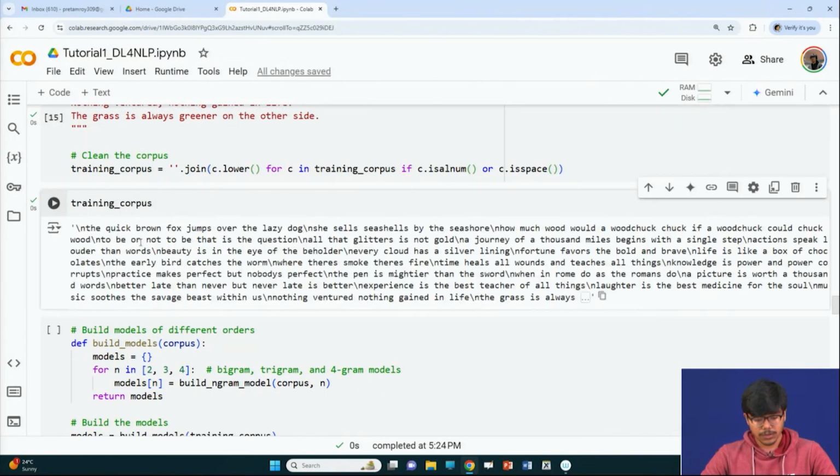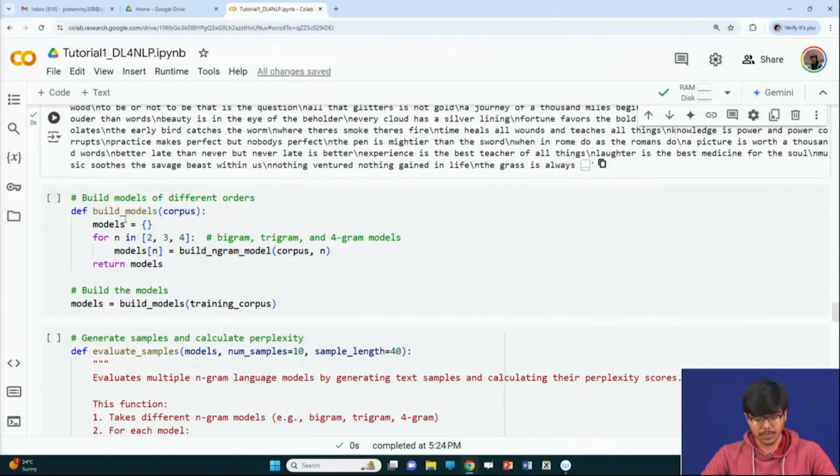So, let us see the training corpus. This is what the training corpus looks like. The \n is basically a new line character that has been appended to the training corpus.